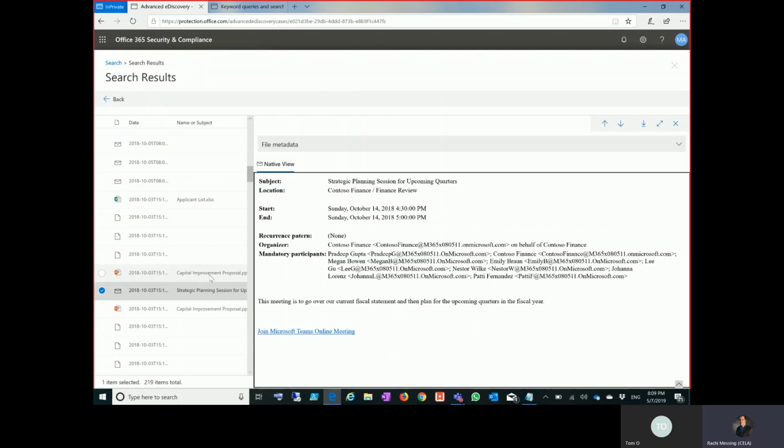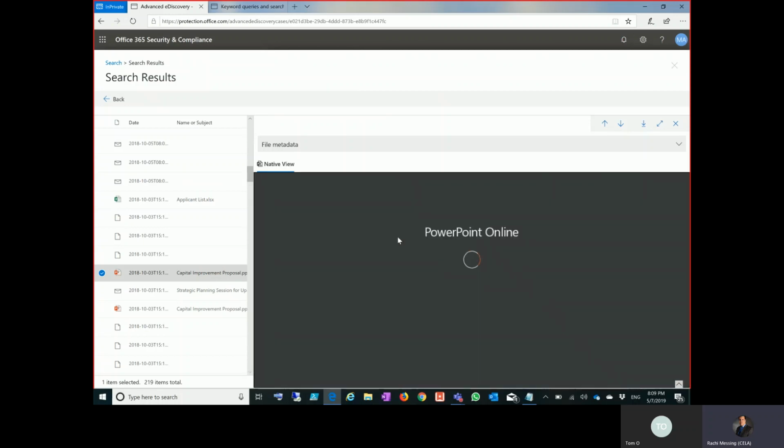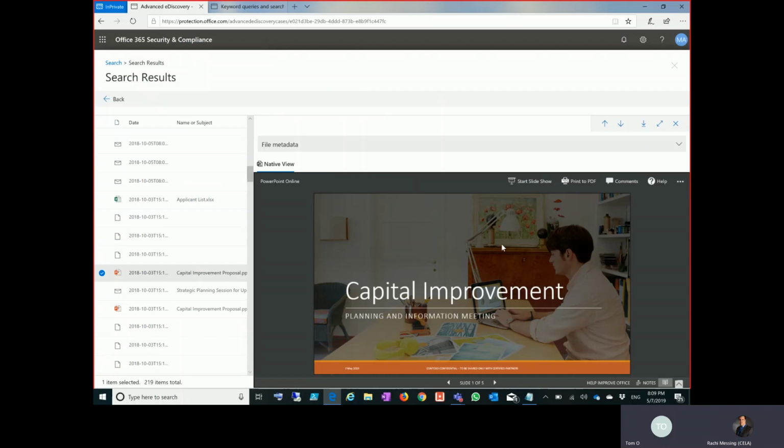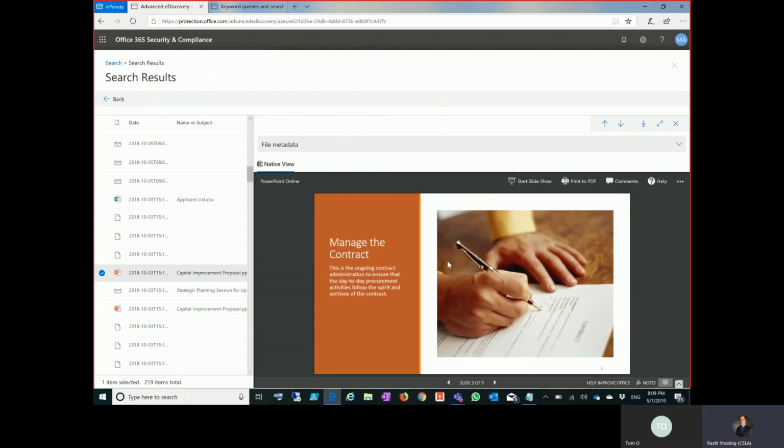I can come in and look at it in a native viewer. For example, when I pick a PowerPoint file, it'll actually open PowerPoint Online, so I can see the actual file. I can't take any action on any of these files. It doesn't let me go in and edit it. It just lets me take a quick glance at the data and make sure that the searches are on target, that they're actually finding what we want them to find.